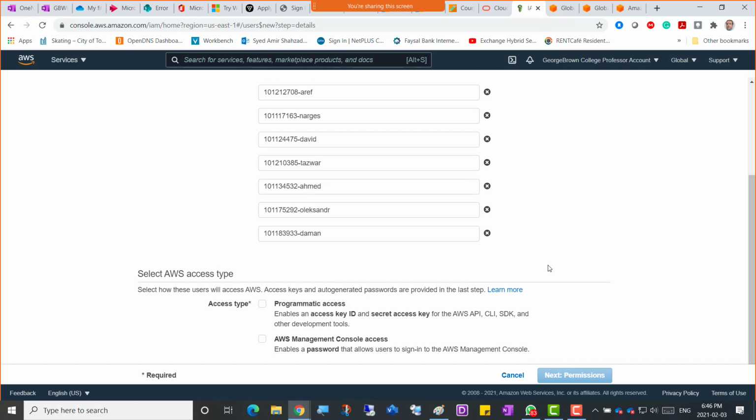Try to understand how in AWS a user is created, what kind of features it offers, and what kind of questions are asked. So it says here, select how these users will access AWS. Access keys and auto-generated passwords are provided in the last step. Programmatic access enables an access key ID and secret access key for AWS. Programmatic access just means that if you want to connect to AWS services through any third-party program, then if this option is selected, all the above users can connect through any kind of third-party software like a file explorer or Visual Studio or any other program. If I select programmatic access, you can connect to AWS through the program.